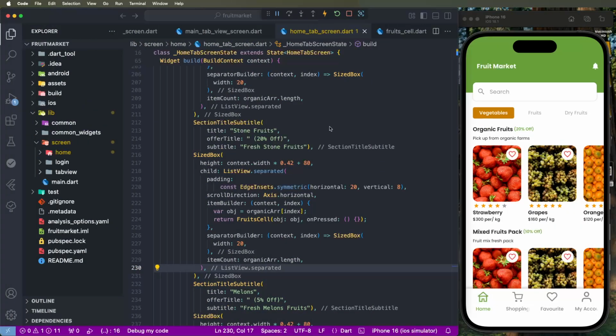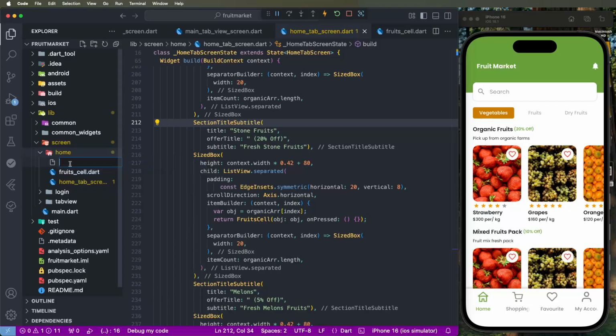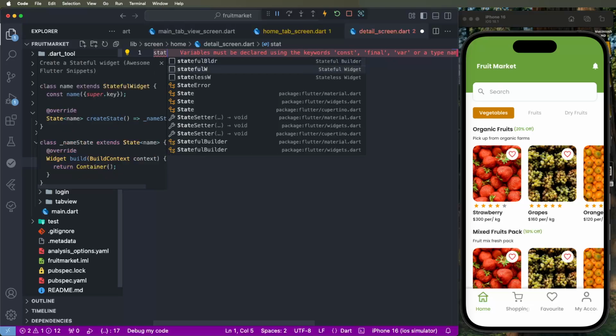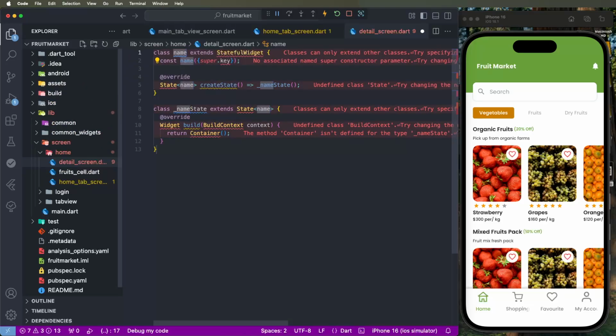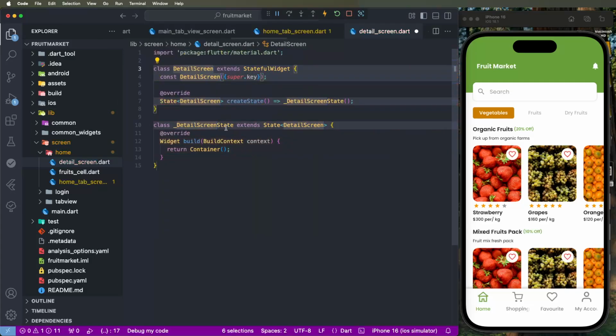First of all, go inside the home screen and create a new file and name it detail_screen.dart. Create a stateful widget and give it the name DetailScreen, and import the material dependency.